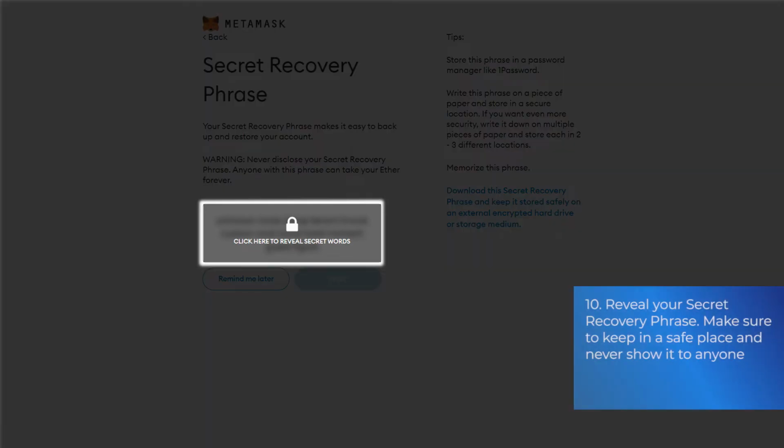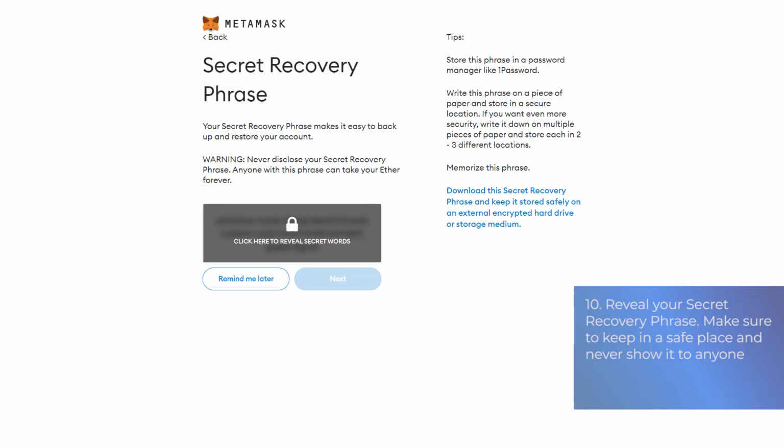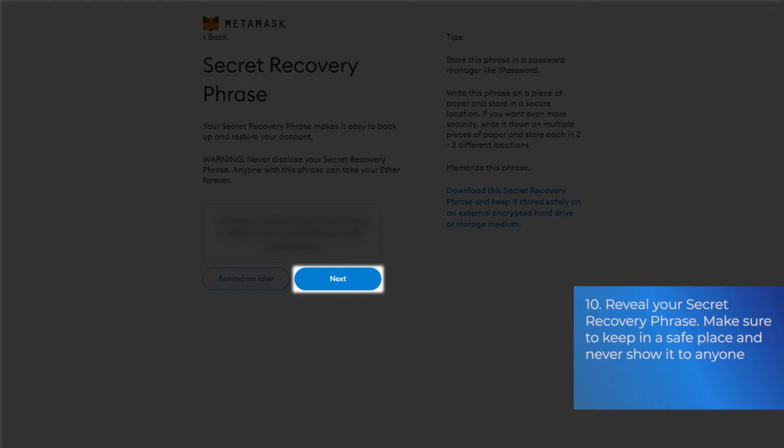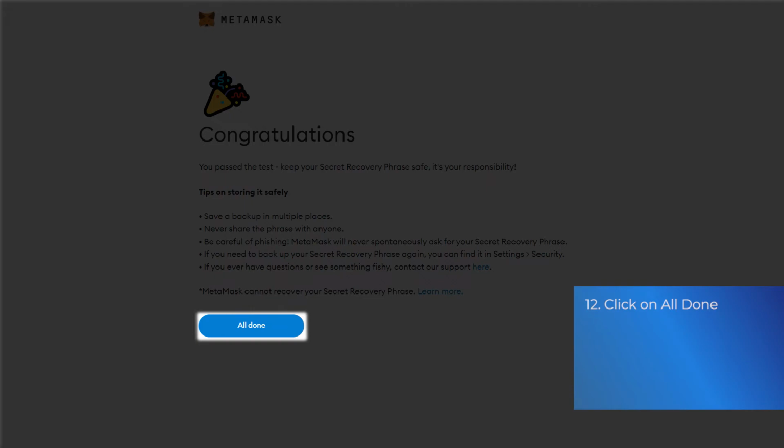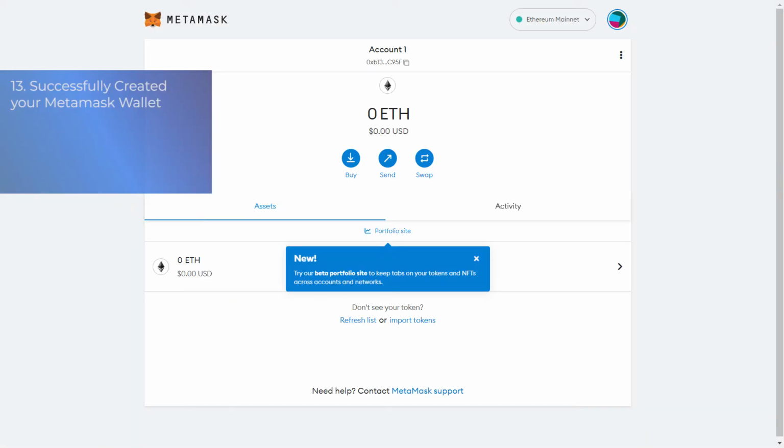10. Reveal your secret recovery phrase. Make sure to keep it in a safe place and never show it to anyone. 11. Confirm your secret recovery phrase by selecting each phrase in order. 12. Click on All Done. 13. Successfully created your Metamask wallet.